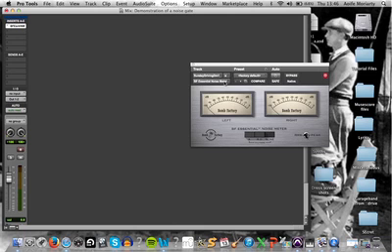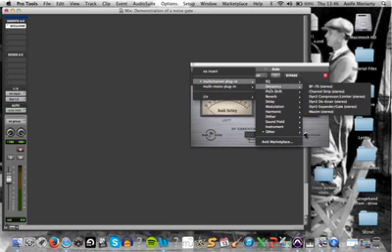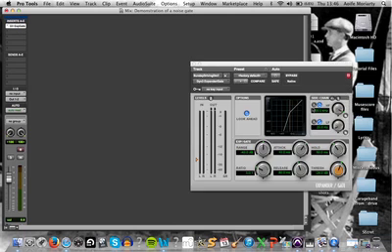So let's just add an expander gate instead. Okay, so we'll go to dynamics and we'll go down to the expander gate. And we will play this again. Now the gate is at a default setting there, so what we want to do is bring down the ratio to 1:1, which means it won't be working at all. So the ratio, the first number is what's coming in and the second one is what's coming out. So if you have 1:1, it means whatever is going in is also going out.